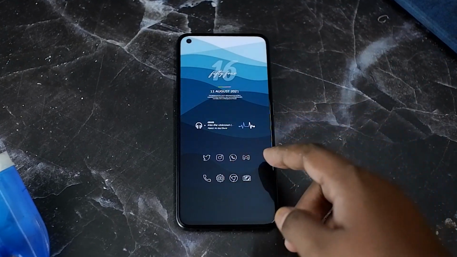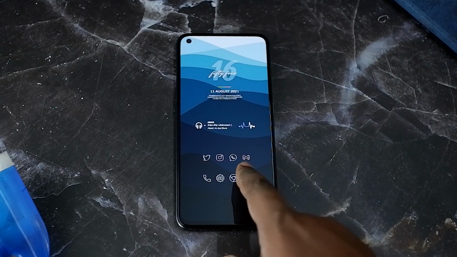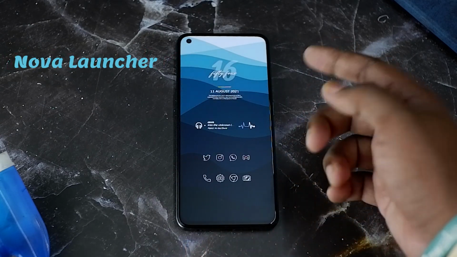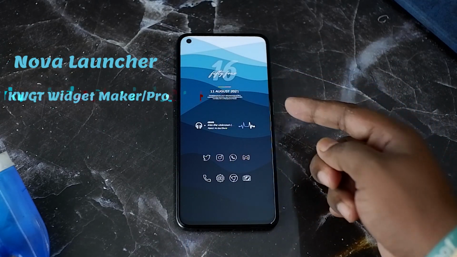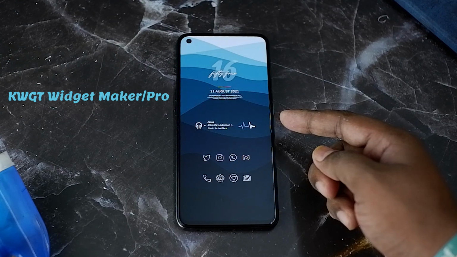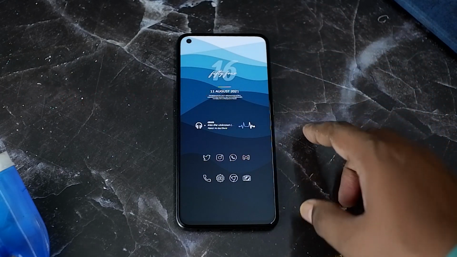The first two things that you're going to need in order to make this setup are, first of all, Nova Launcher, obviously, and then you'll need the KWGT widget maker, preferably the Pro version. Alright, so let's start with the wallpaper.